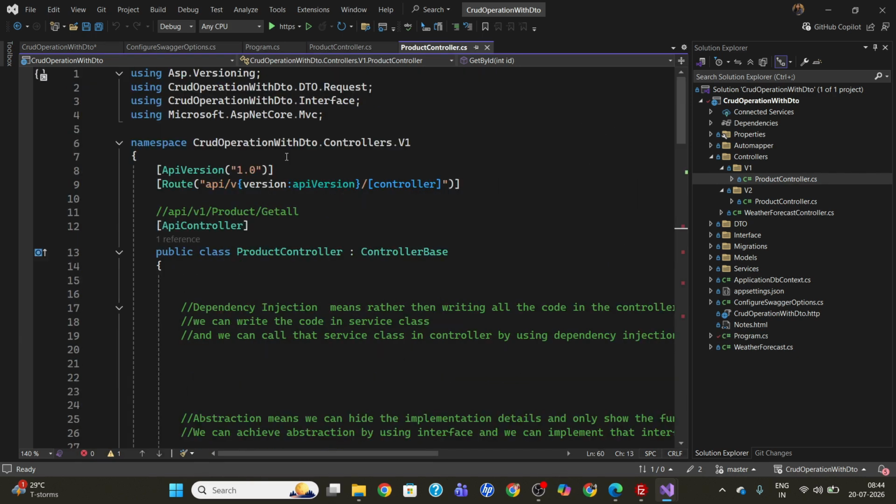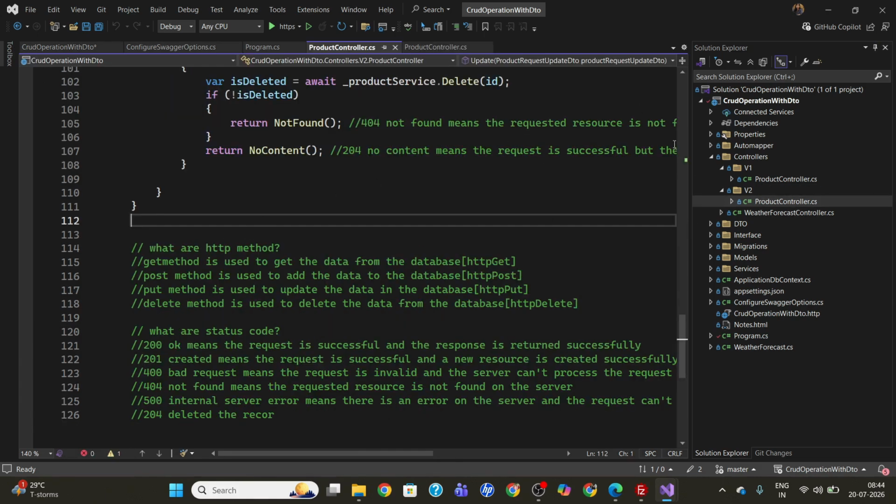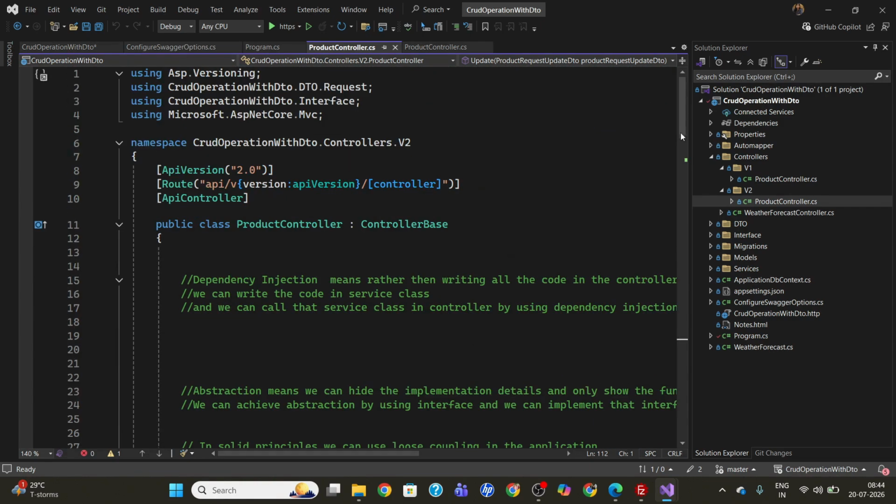Also you can see here we can define which version we are using. This is v2, so here we can define the version 2 here. So that way we can implement API versioning.